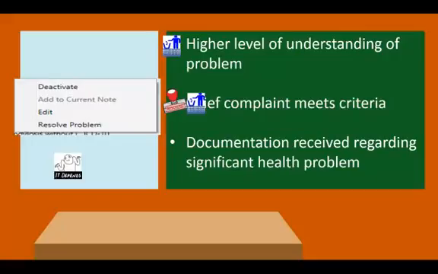When you receive documentation regarding a significant other health problem, it will depend. You may or may not have to deactivate it. You may or may not have to state the problem at a higher level of understanding. It all depends on what that documentation is.